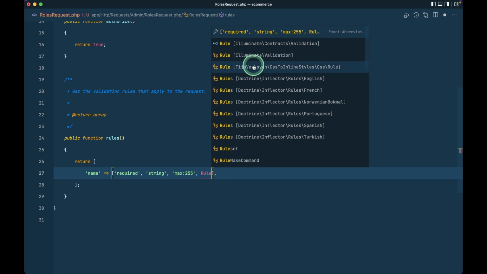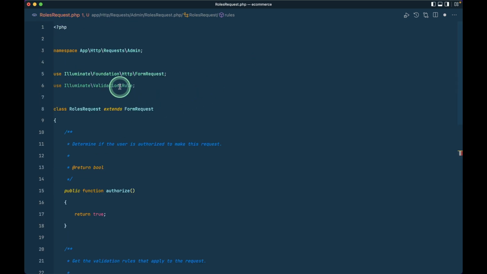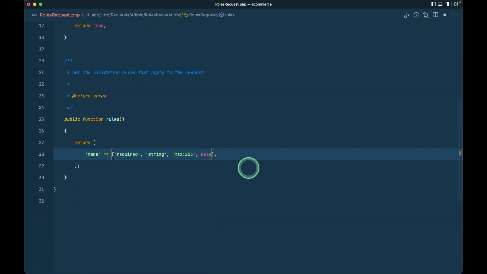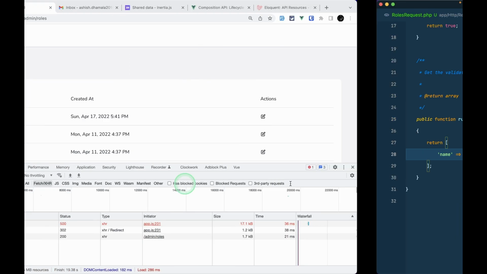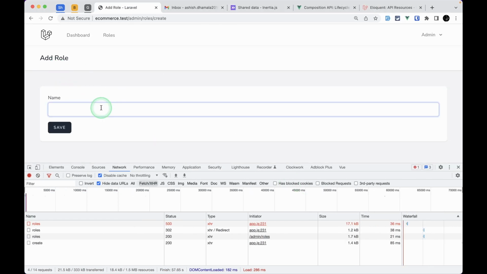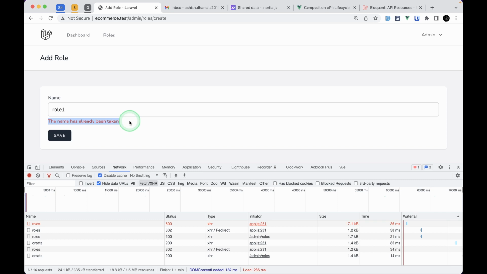So we'll say here rule, this Illuminate validation rule, and all the code will be in the GitHub. You can easily access this code. We'll say unique, and the table name will be roles. And now if I again come here and try to create the same role, which is role 1, and I just click on save, then you can see here the name has already been taken, and this error is coming from the server side. It is not from the client side.